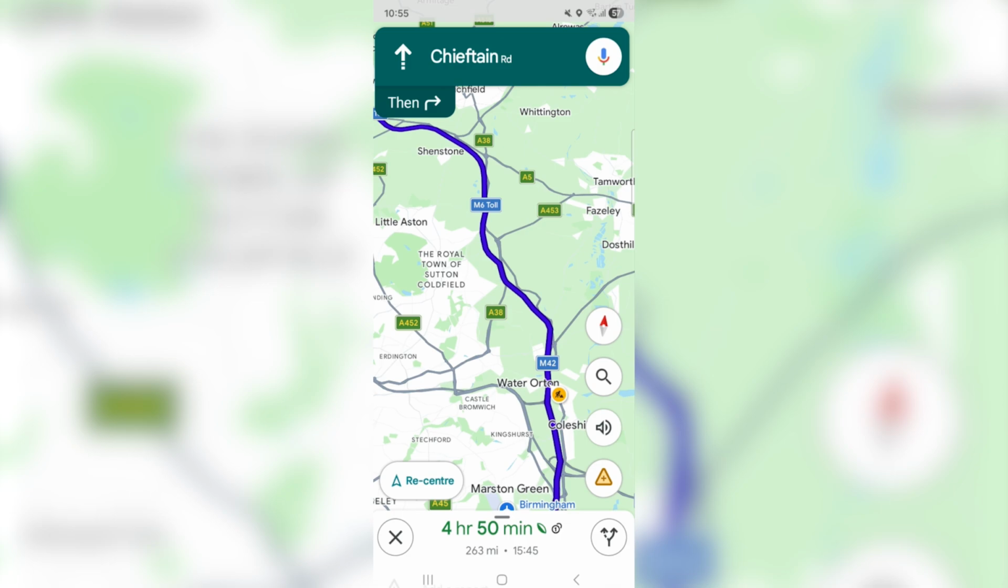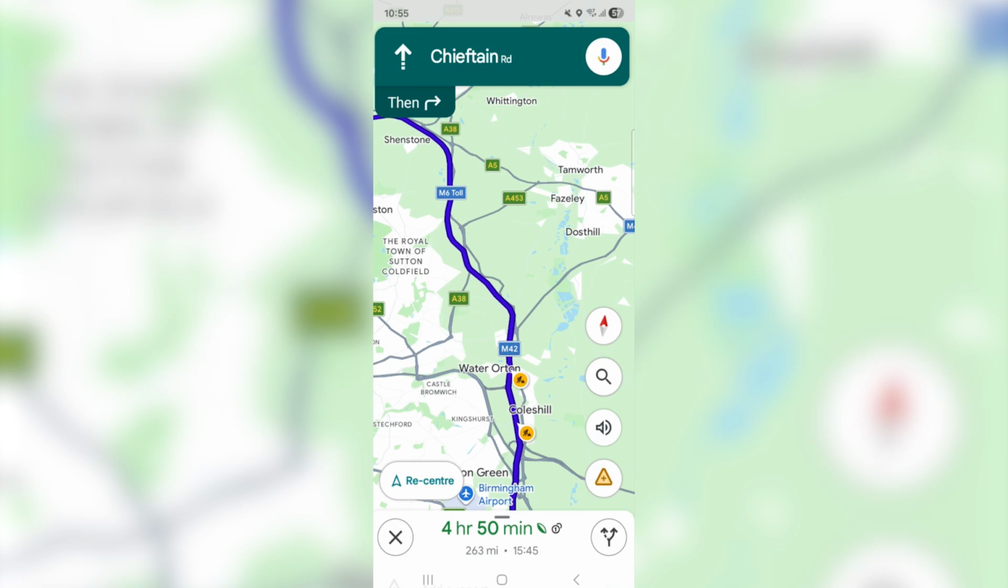So the first thing you want to do is go ahead and test the Google Maps overlay. Start a journey. You have to actually physically start it. I just started a random one right now. Then on the right, you're going to see a few different icons. Go ahead and press this volume icon, and make sure you're not muted or on alerts only. You want to make sure it's completely unmuted.